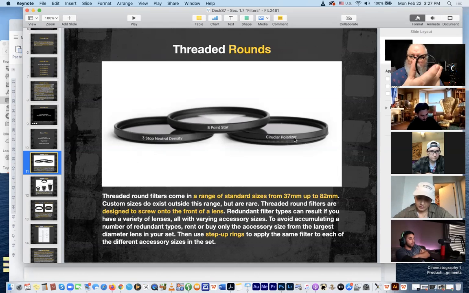Okay, so you've got to get a 77 mil filter for the front of this lens, and it just screws right on the front. Just like that. And now the filter is installed, and you can shoot through it, and it'll give you whatever the effect of the filter is, baked into your image. Okay.